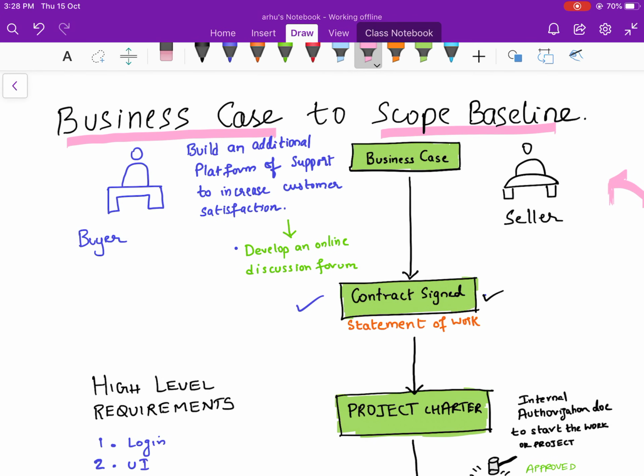So, there is a business case from a buyer who says that they want to build an additional platform of support to increase customer satisfaction, and that's the business need. So they want to develop an online discussion forum. This is presented to many vendors, and let's say our organization is selected. So we are the seller of services. Now we have to do a project on this.